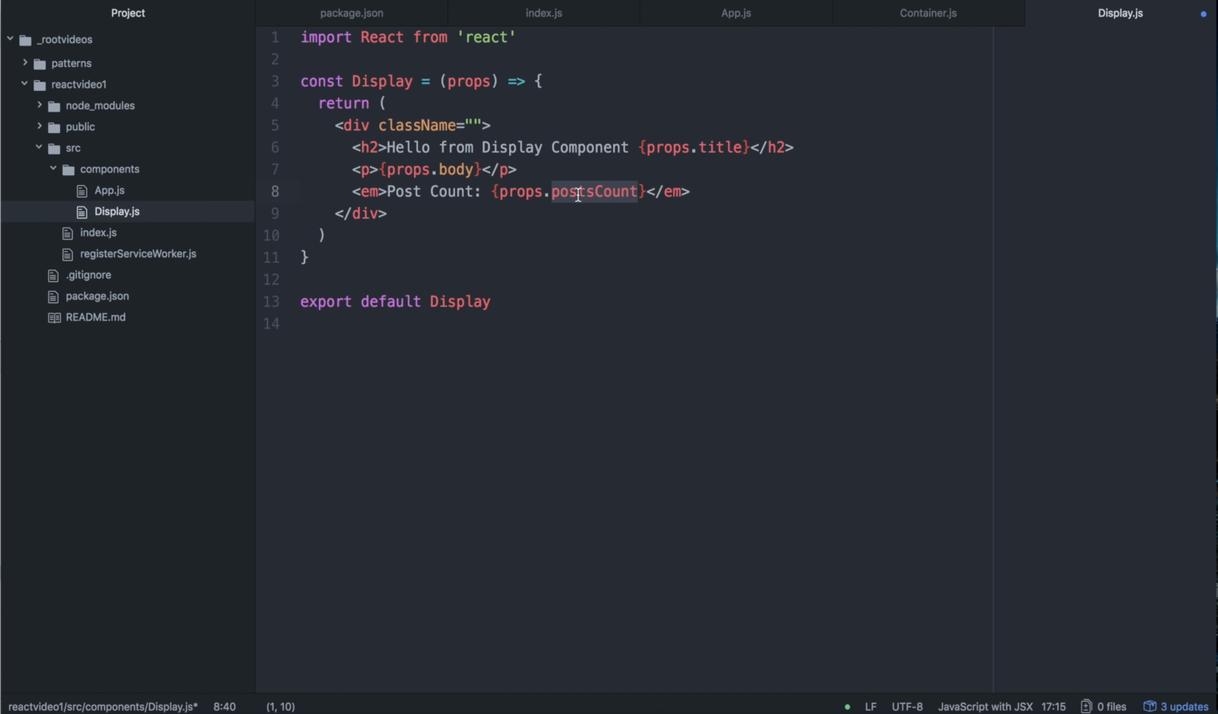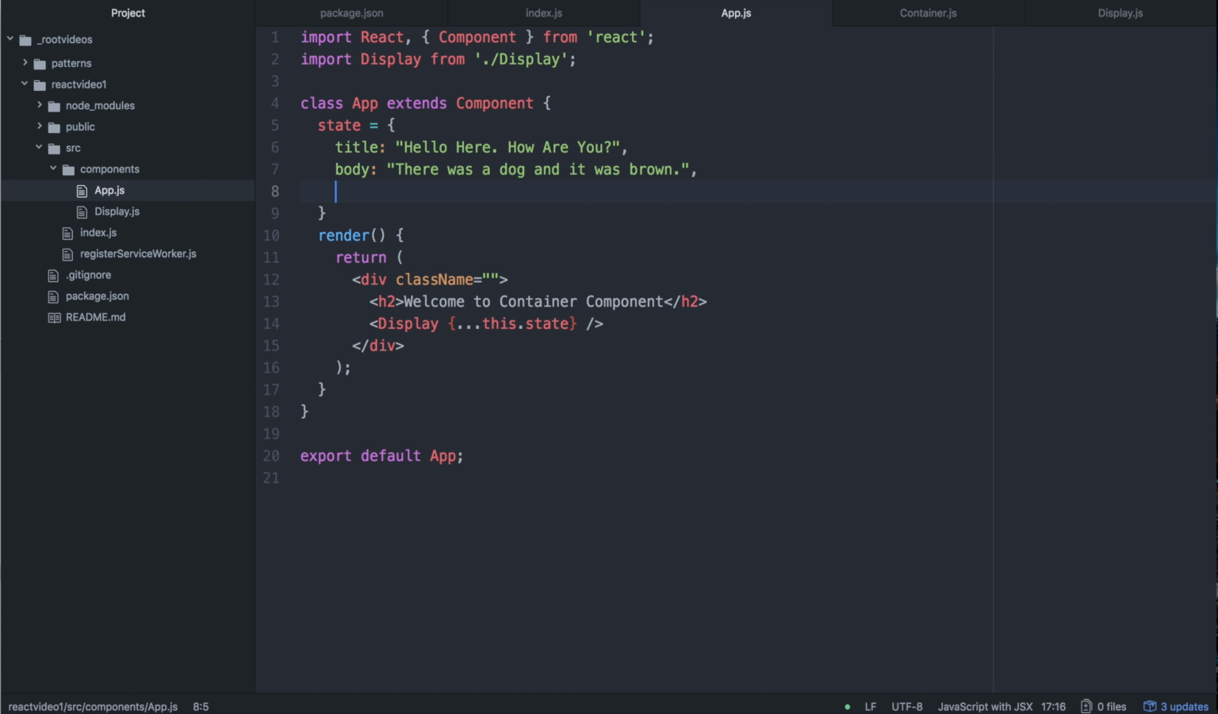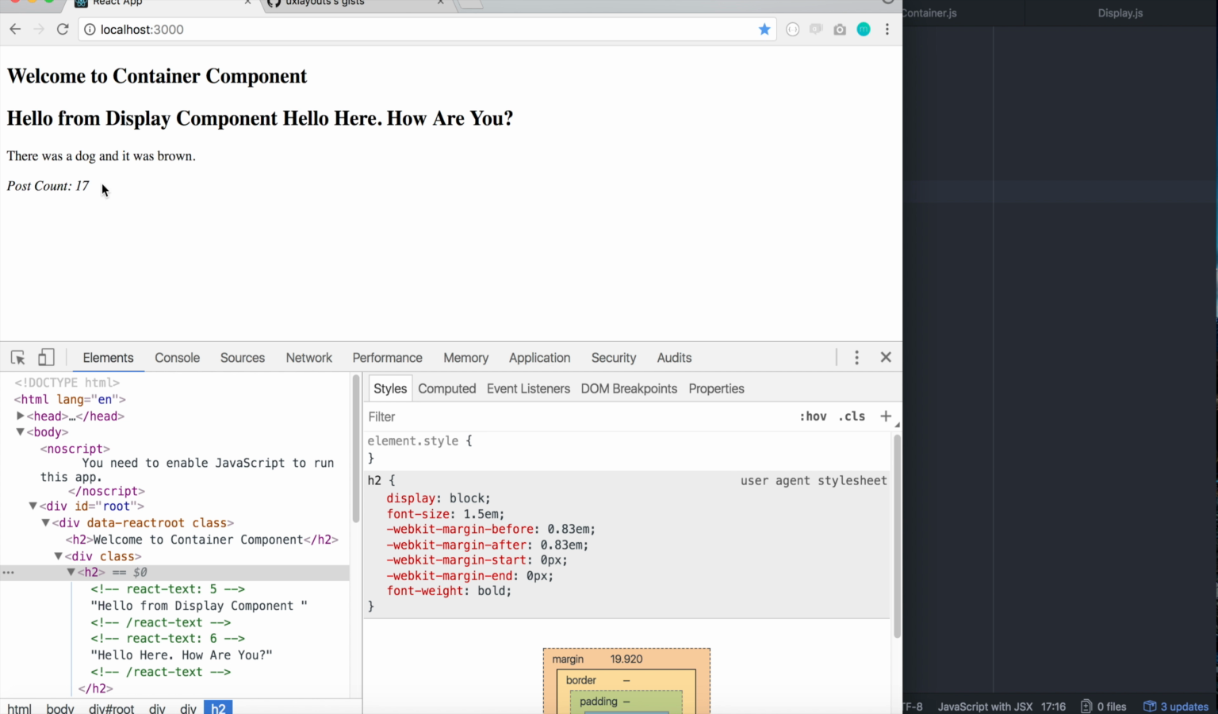Okay, so we'll of course jump into our other container component. And this time we'll say post count is a number, and we'll say it is 17. Next, we'll go ahead and save, and we'll see if, oh, post count equals 17.